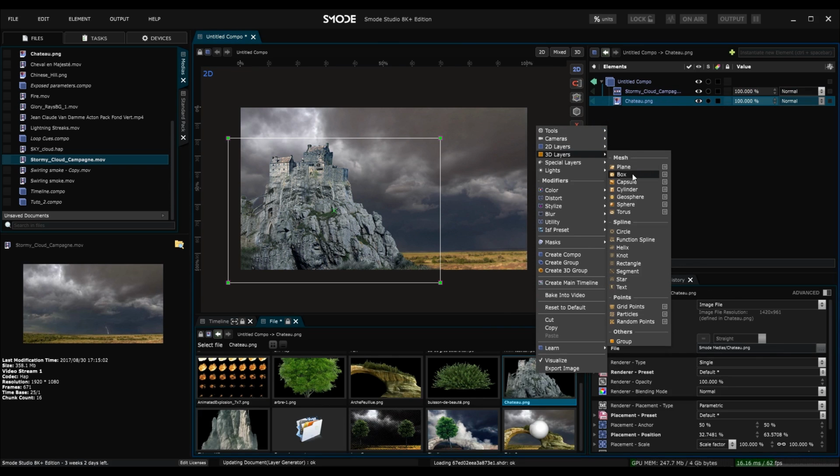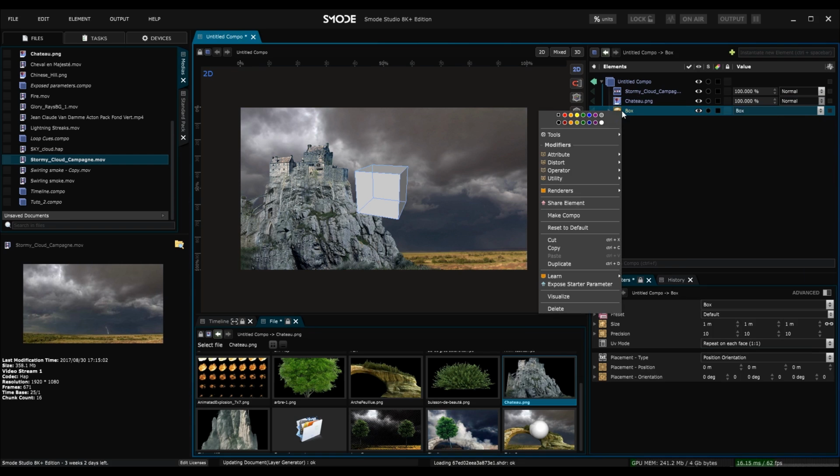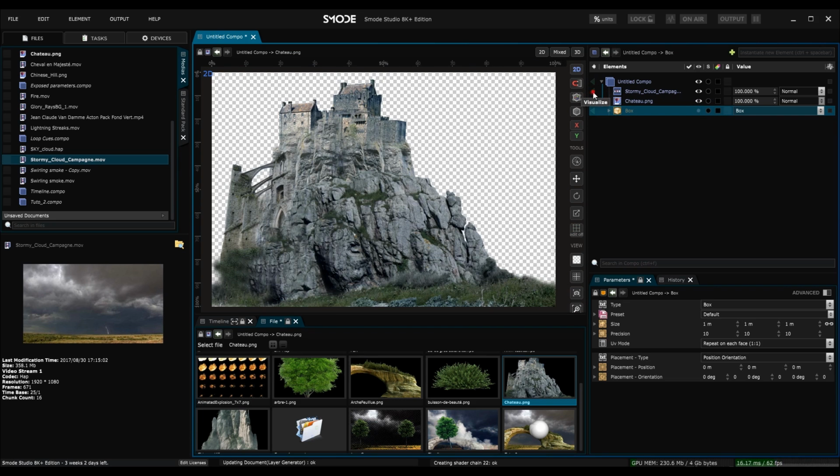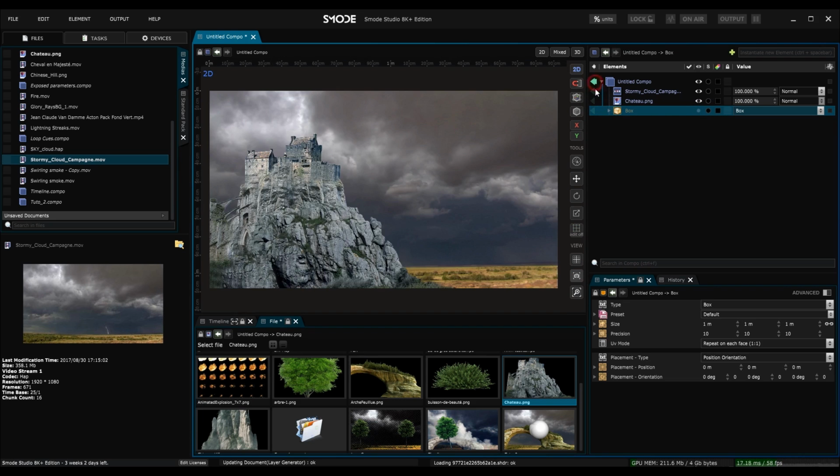If I create a 3D element and then right-click on the 3D element here, I have access to all the 3D modifiers which I can use on this object. You can use the spacebar to activate or deactivate an element, or this little icon here, and last of all, you have these green arrows which allow you to visually isolate an element in your composition.